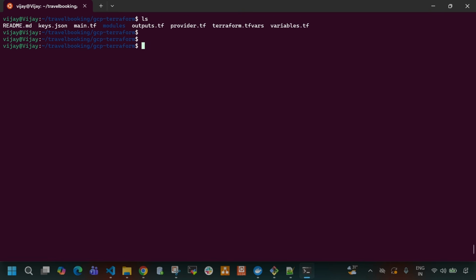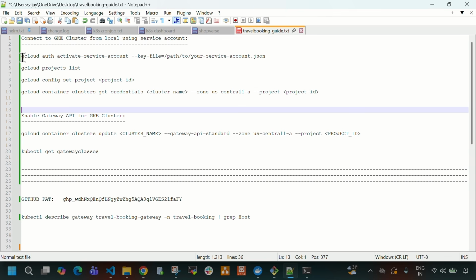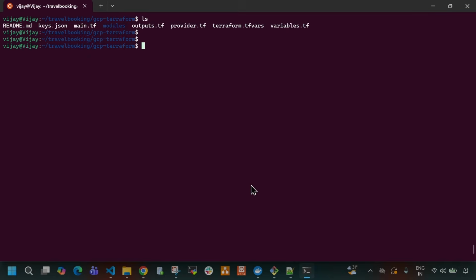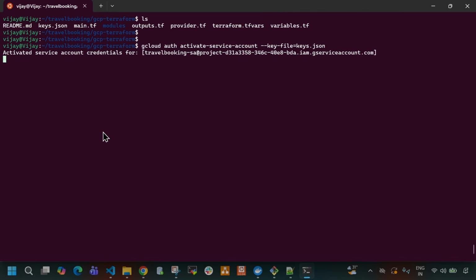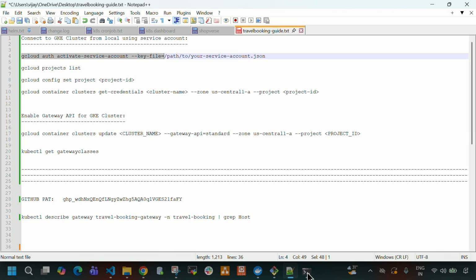Before that, let me do ls. Let me connect to my Google Cloud account. So let me copy this command. gcloud auth activate-service-account --key-file= and here we need to provide our IAM service account keys.json file. So this is the file, which is keys.json. Okay. So here you can see activated service account credentials for travel booking SA. Okay. So using this service account JSON, we are going to connect to our Google Cloud account.